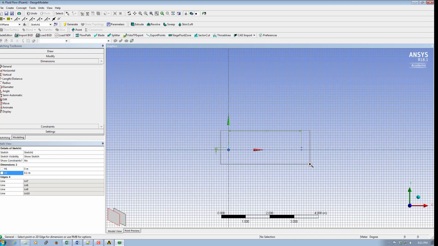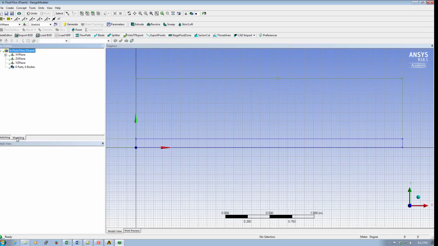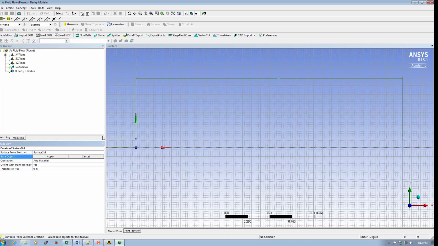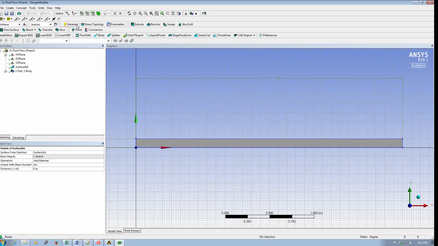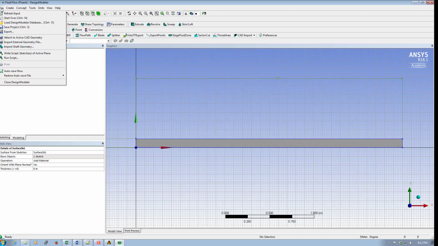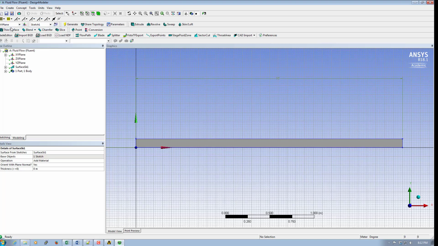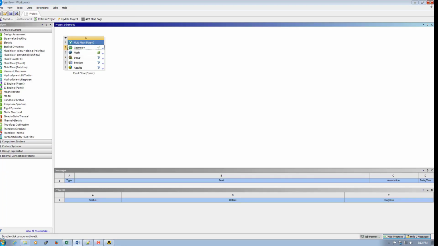Okay, now that I have it, I can go to concept, surface from sketch. I only have one, so I apply and then create generate. It will create a 2D surface for me. So I'm done with the geometry. I save the project. Then I can simply close my modeler.